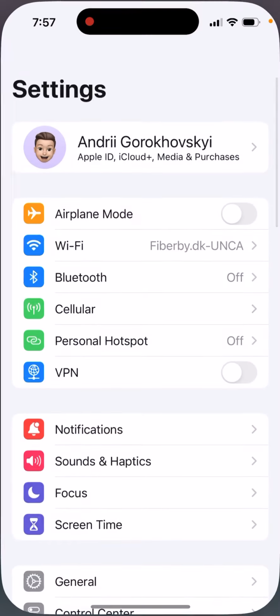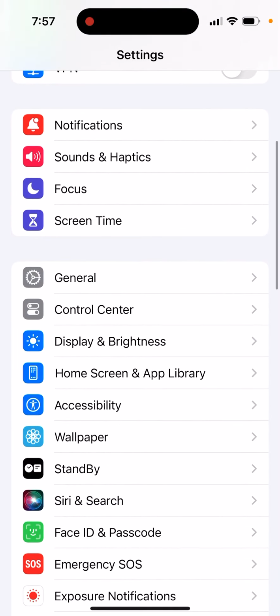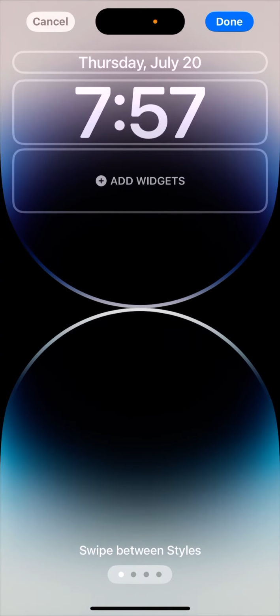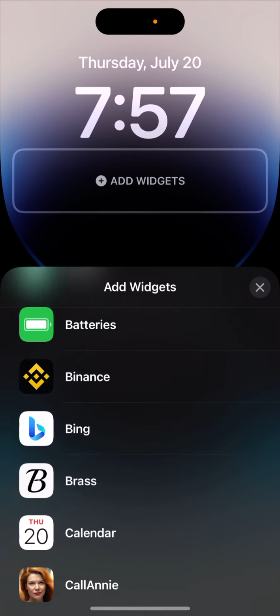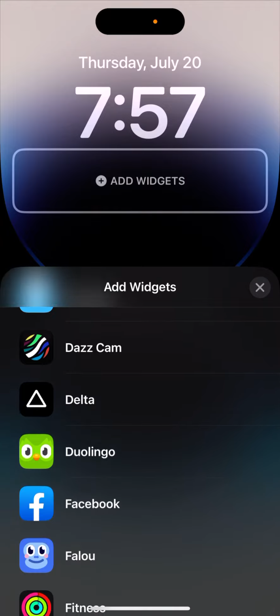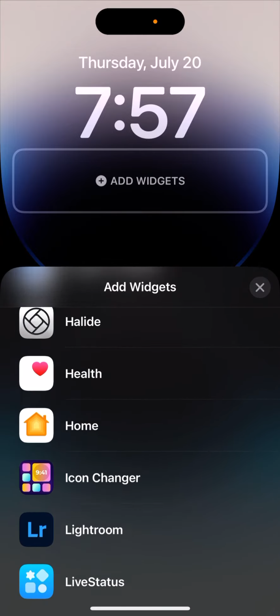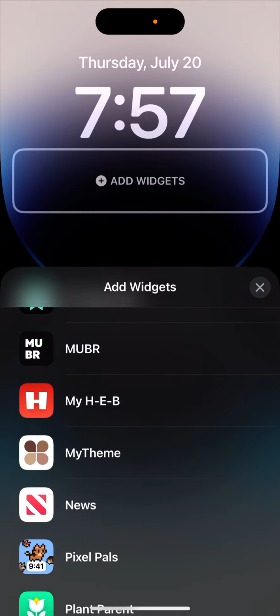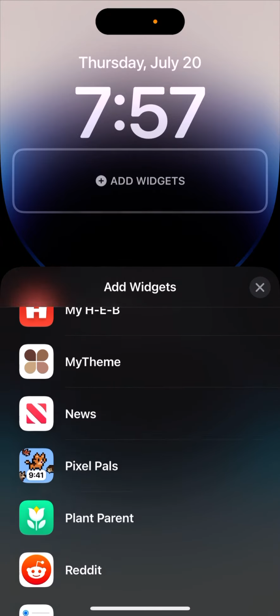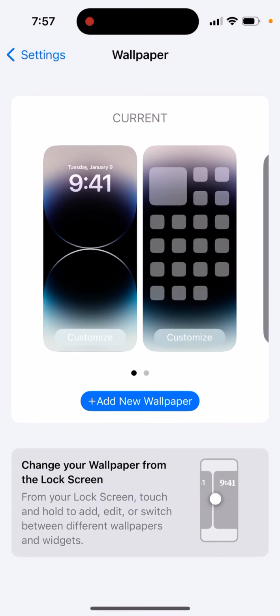Also, if you're looking for lock screen widgets, I don't think they're available yet. I was just looking for Obimy in the lock screen, and it's not there. Nope, it's not here. So there it is.